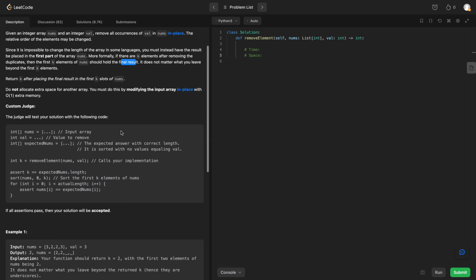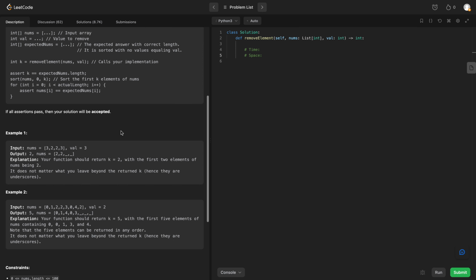So if we come down here and look at example 1, we can see that the value they want to replace is 3, and they replace them with underscores, and then they move all of those underscores to the end of the array. So that's what we're going to do. And they also return 2 as their output, and I believe that is the count of the numbers. 1, 2, 3, 4, 5.